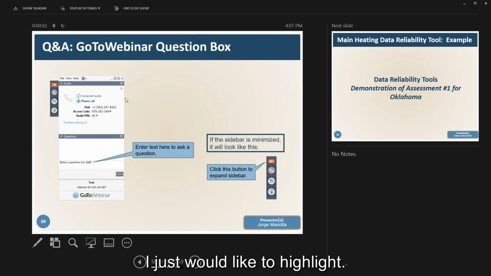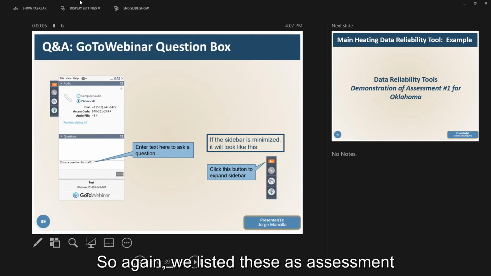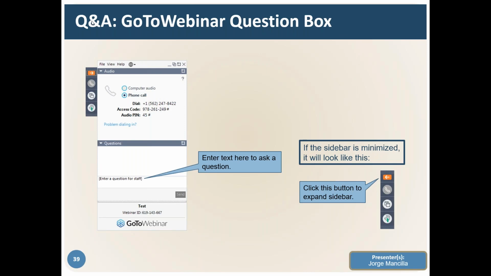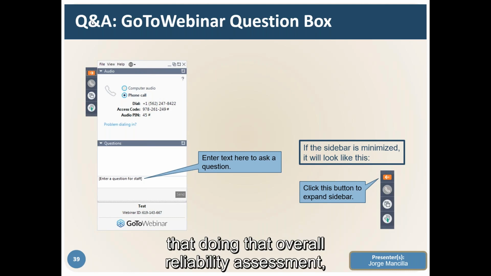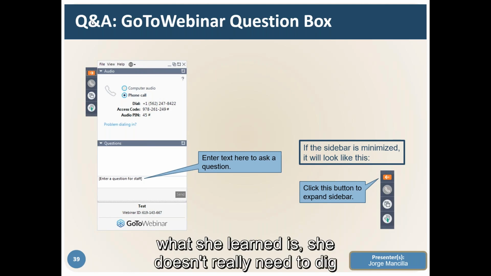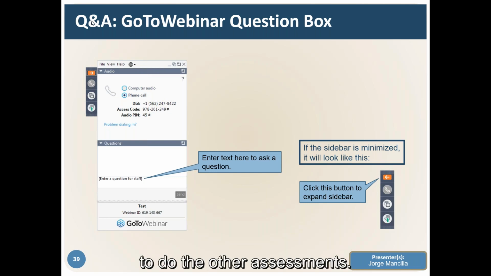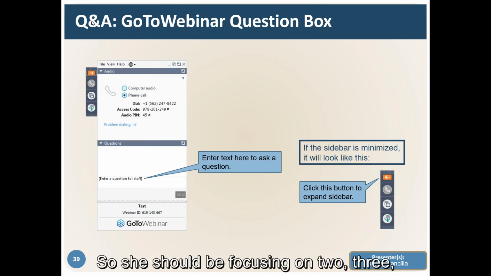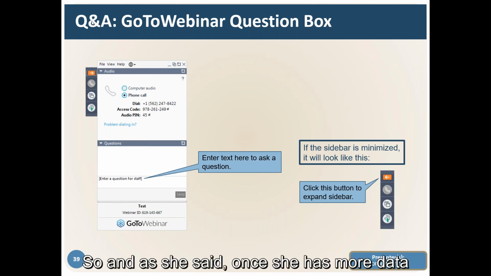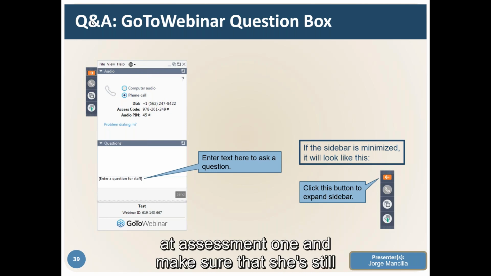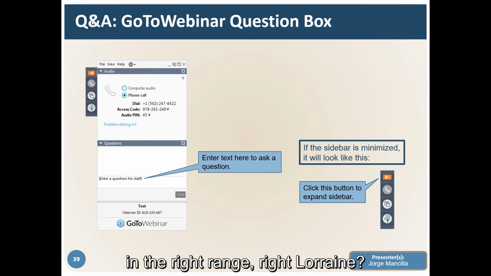This is David. I just would like to highlight, again, we listed these as assessment 1, 2, 3, and 4, but you see from Lorraine's work that doing that overall reliability assessment, what she learned is she doesn't really need to dig into her average expenditures as much as she needs to do the other assessments. So she should be focusing on 2, 3, and 4 and not number 1. And as she said, once she has more data from her propane vendors, then she'll want to take a look at assessment 1 and make sure that she's still in the right range. Right, Lorraine?